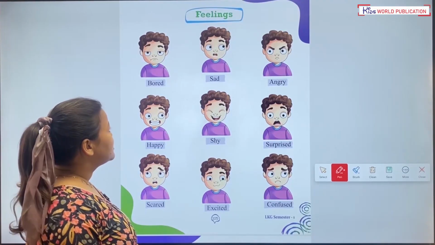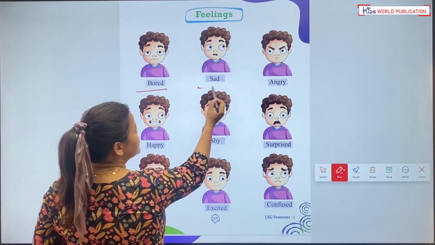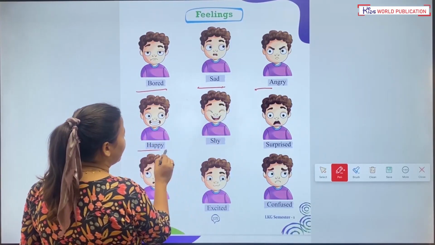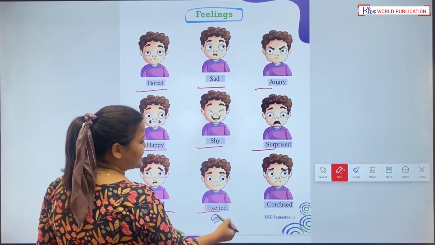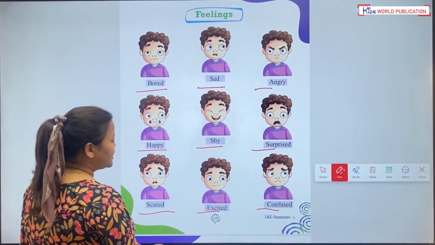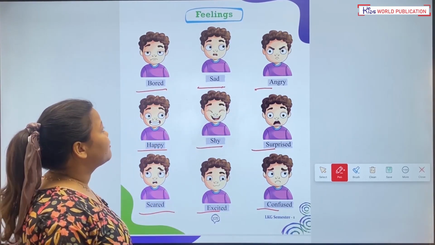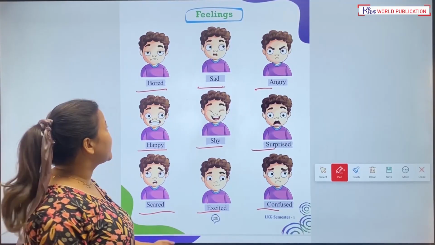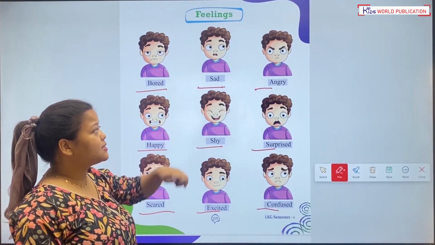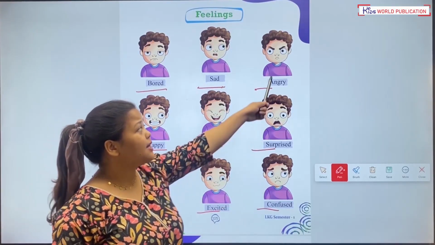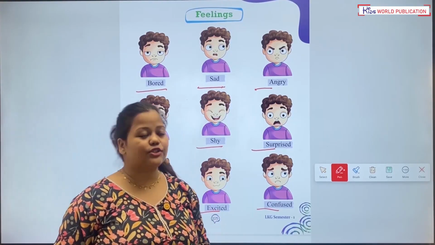Feelings. So, let's learn about some feelings. Bored, sad, angry, happy, shy, surprised, scared, excited, confused. So kids, all these are our feelings, and with these feelings our face expression also change. If you are bored, so we look like this, and if you are sad, so we look like this. If you are angry, so our face goes like this. So this is how with the feelings our expression and body language also changes.